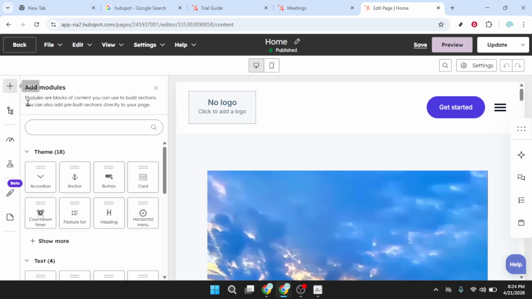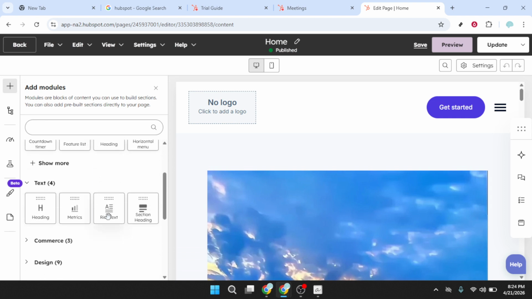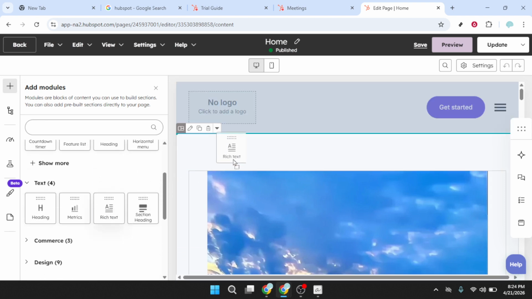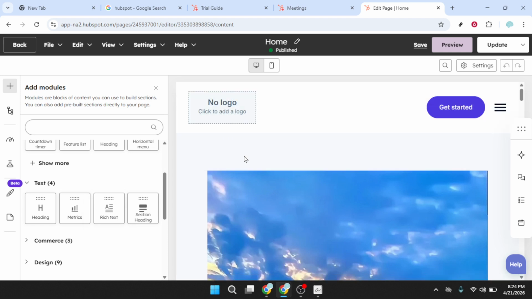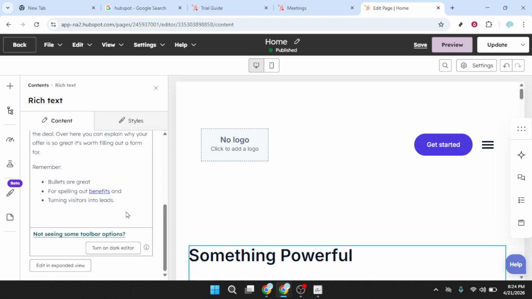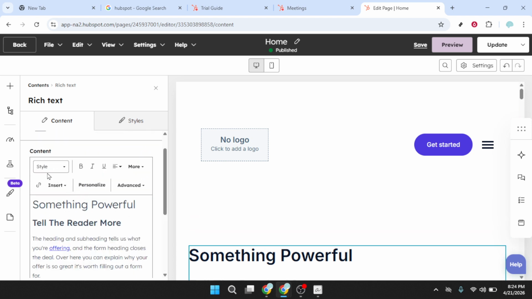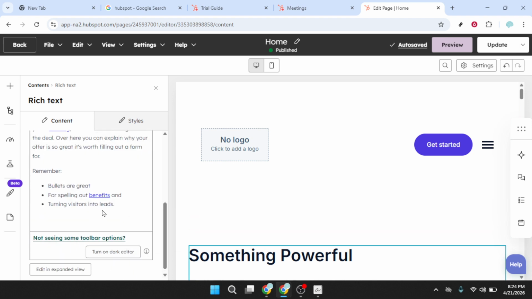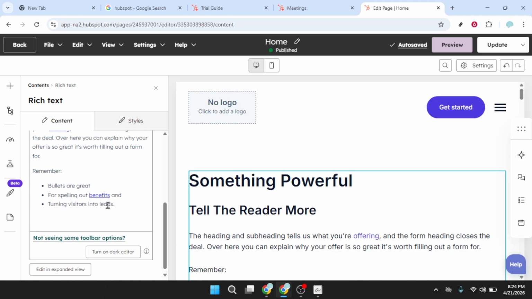Choose the Rich Text module, then drag and drop it into the exact spot on your layout where you want the scheduler to live. This gives you control over spacing and placement alongside your existing content. With the module in place, add or edit a clear title above the embed. Something like Book a Meeting helps visitors understand what they're seeing.